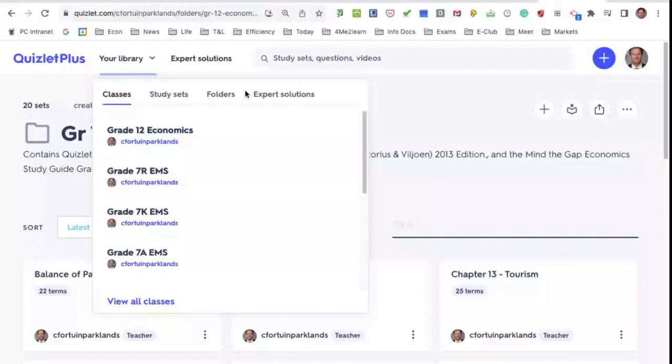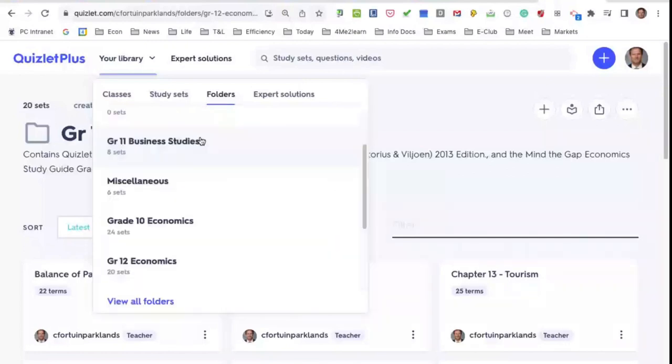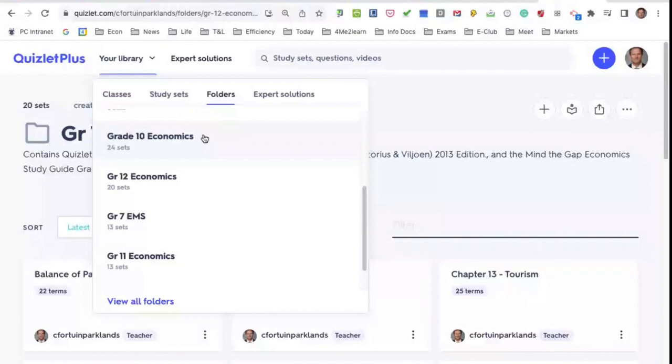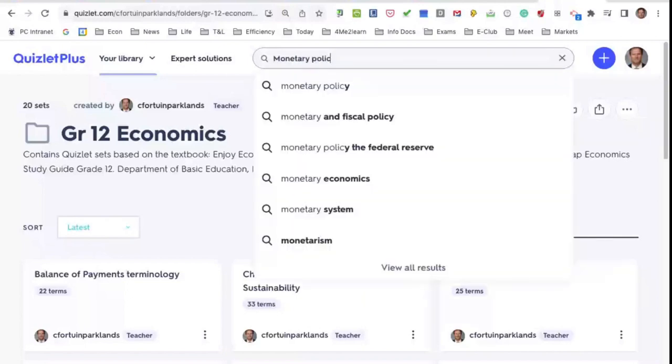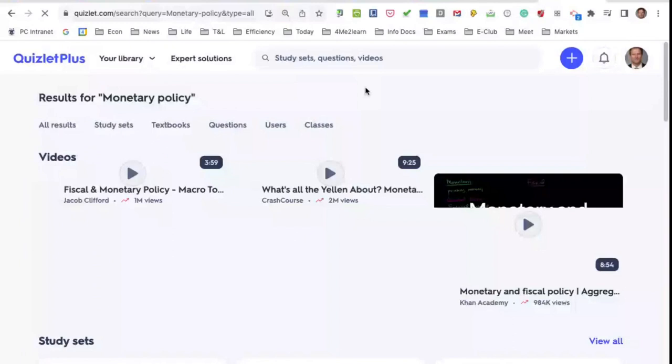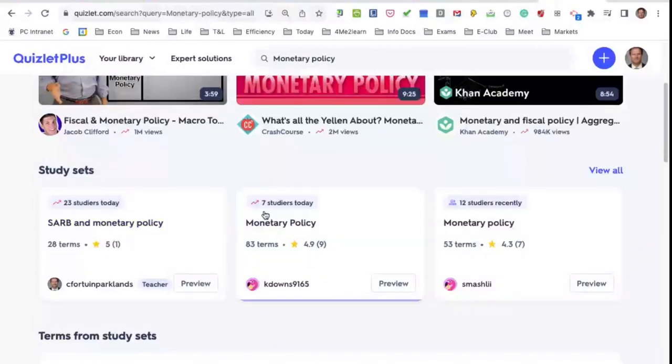In folders, you can easily create a new folder. I've already got this existing one, grade 12 economics. So I want to find a set on monetary policy. All I do is type in monetary policy and hit enter. Now all of the Quizlet flashcards that have been created related to this topic are there. Here we go: South African Reserve Bank and monetary policy. Here's one on monetary policy. Here's another one. So there are plenty that have already been created for you.